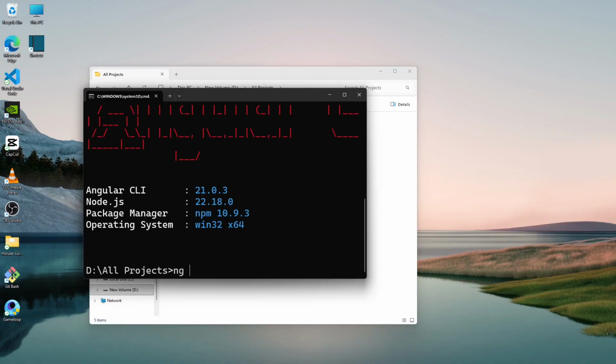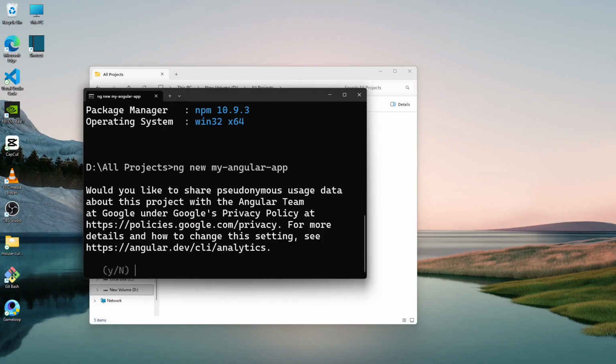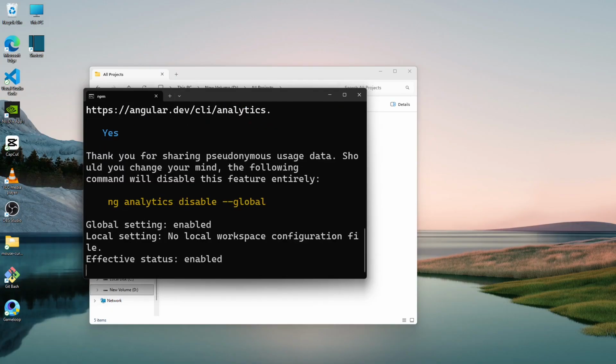Now we can actually create our project. So we'll say here ng new my-angular-app. So this is my project name, my Angular app. We have to say ng, then new, then the project name, okay? And then hit enter, press Y, then hit enter.